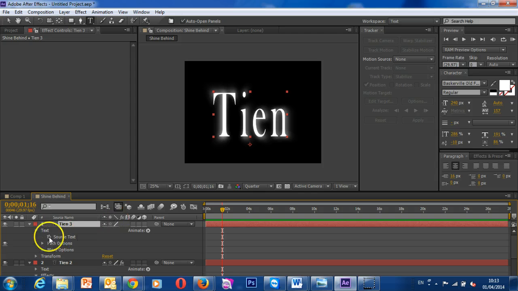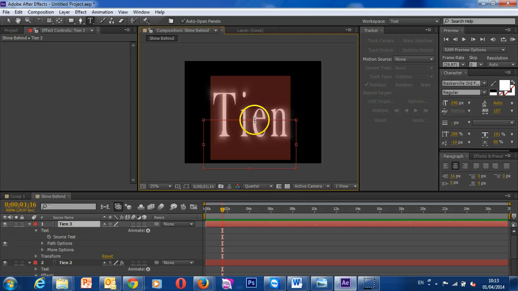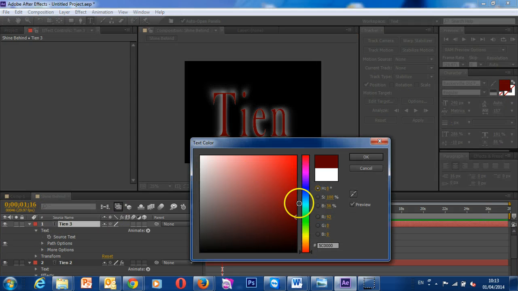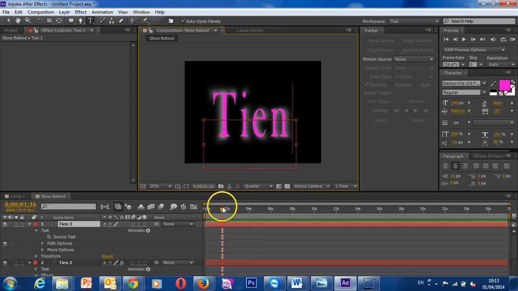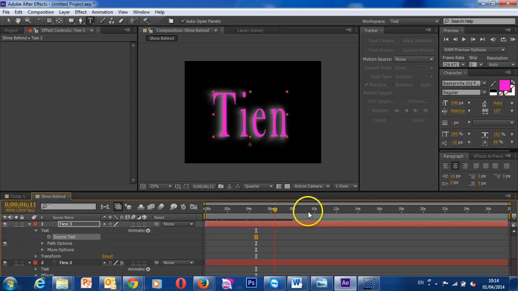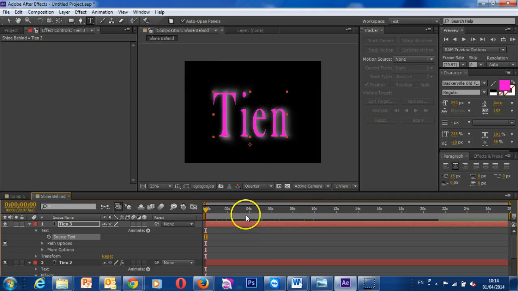Oh, it didn't hold it. Pink. Pink? So this is what it looks like with the white showing through with the pink letters. Okay. It looks okay, I suppose, I guess.